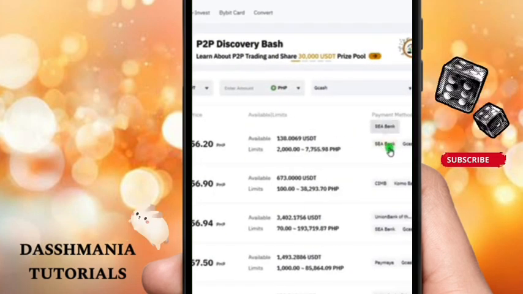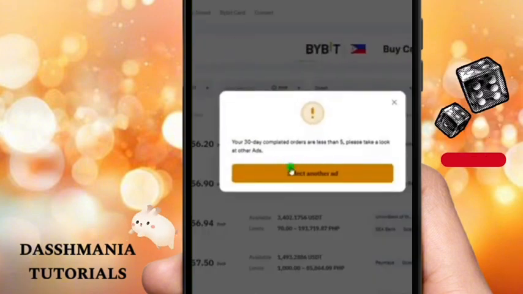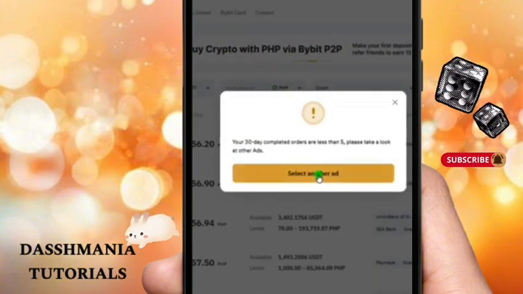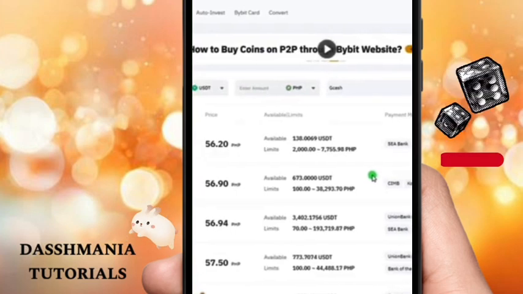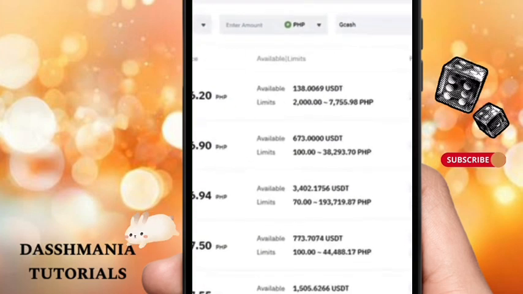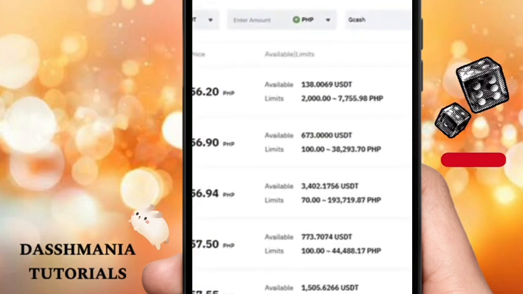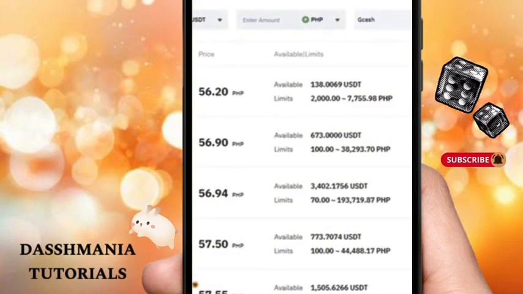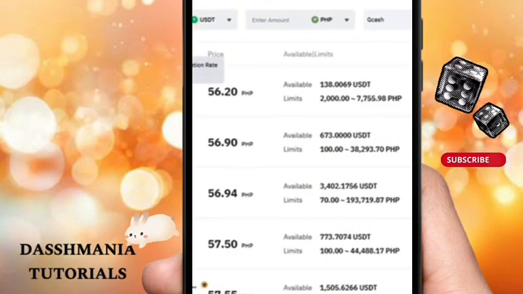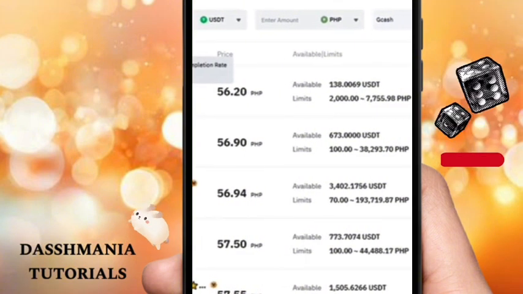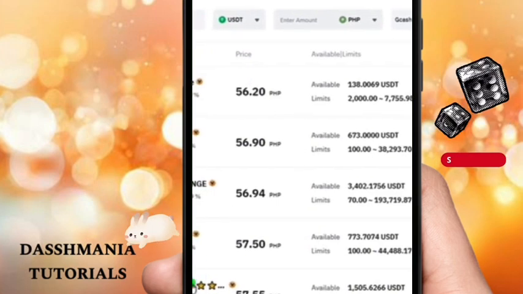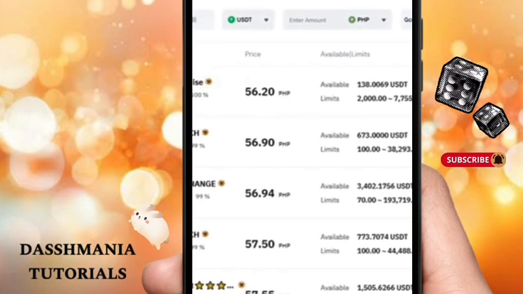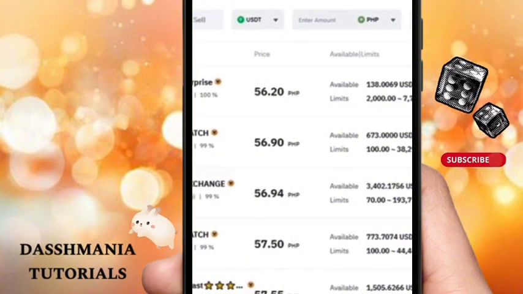Here are the available advertisers. Again, if I click this, there's no other option but to select another ad. With that, I'll just filter those eligible and also those verified. You can see here the number of orders they already fulfilled. Also, it says 100%, which means their completion rate. How many orders did they fulfill successfully in a span of 30 days? We have 100% here. Also, it says their status, and right now it's online.